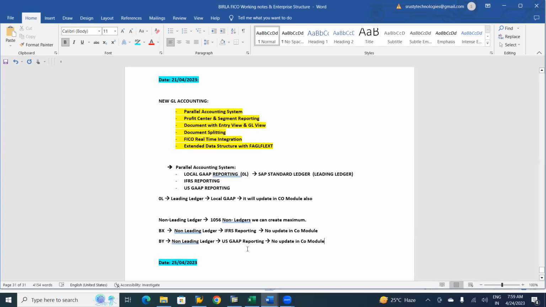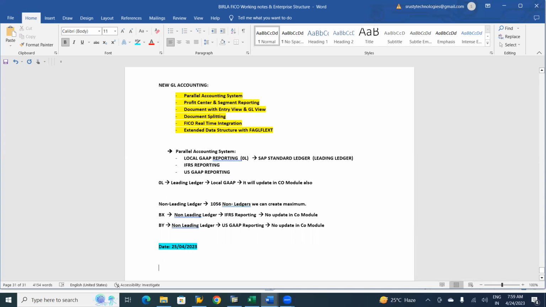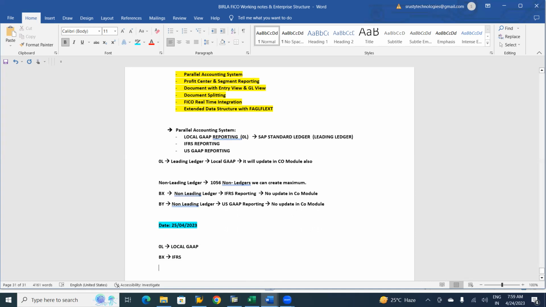As we discussed here, we can use multiple currencies. For example, how the data will flow. 0L ledger, again I'm reiterating, 0L is for local GAAP reporting. So whatever I am going to post in the 0L ledger, I'm going to create BX for IFRS reporting, and BY is for US GAAP.